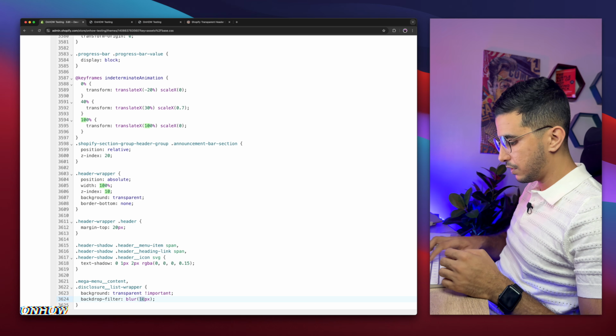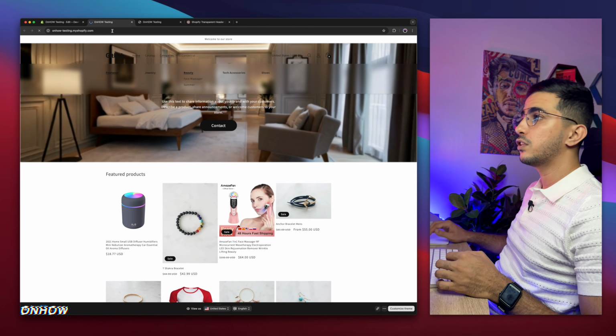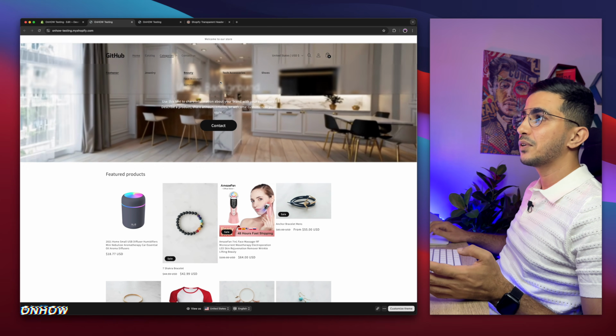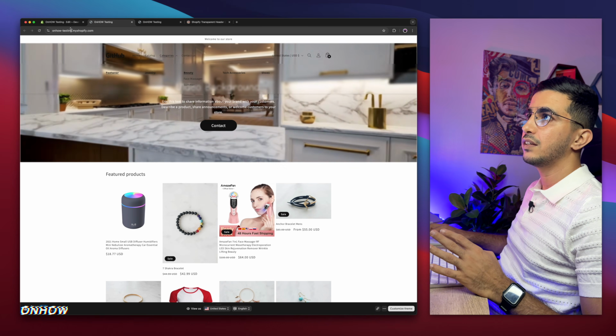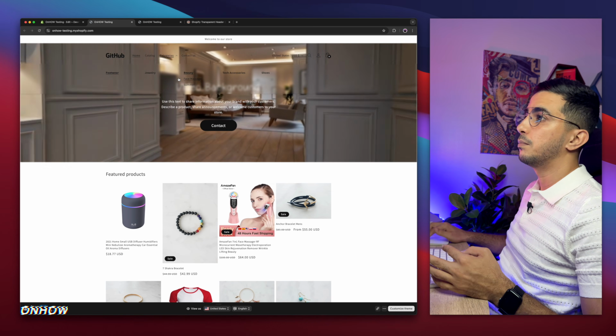If I decrease this to 5 and I click save, and if I get back in here and reload the page, the blur will be reduced. As you can see, it's a little bit reduced. So this is a preference. If you don't need it, simply put 0 in here. In my case, I think it's a must actually if you have some menus in here.